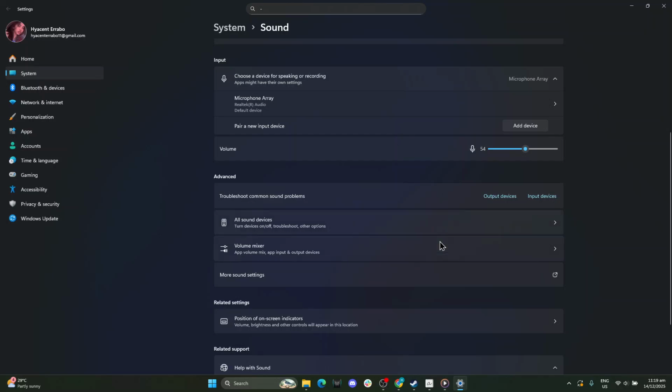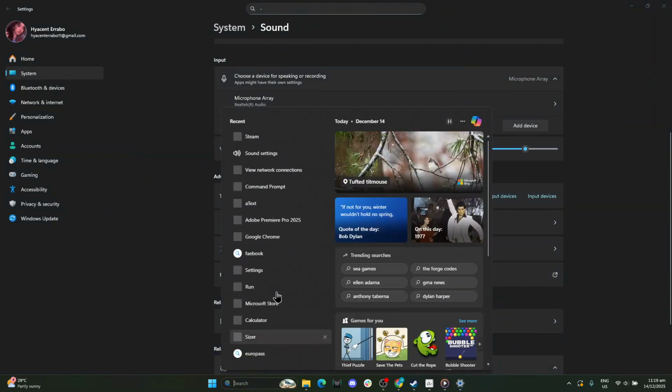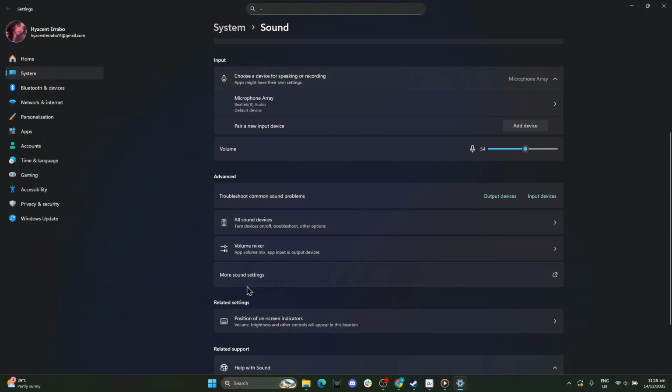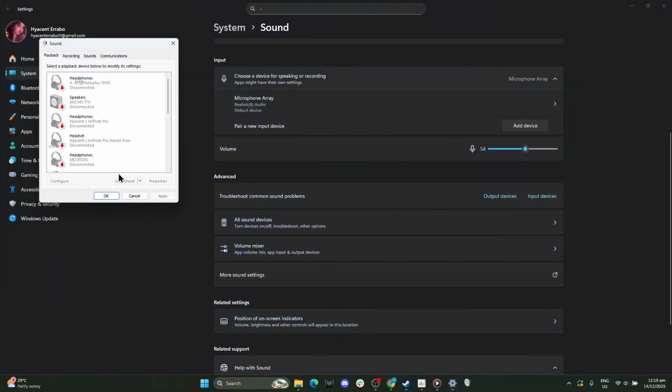In today's video, I'm going to teach you how to fix audio not working in Steam games on Windows. We'll start by making sure your system is using the correct playback device. Use the Windows search bar and type sound settings, then open it. Scroll down until you see the option for more sound settings and click it.